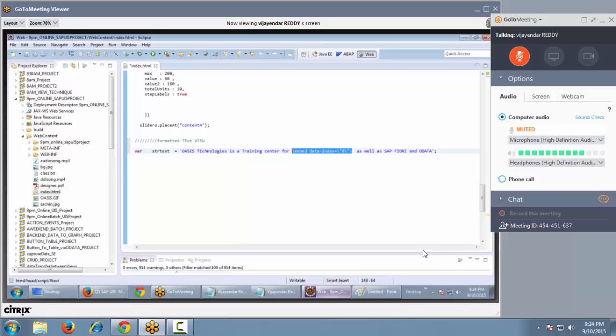And similarly, for SAP Fiori also, I want to use the same thing. So you can copy that and paste it here. I've taken one more embed data-index, but I want to make this index 1. So this is the first link, this is the second link. Index 0, I want to use for UI5. Index 1, I want to use for Fiori.